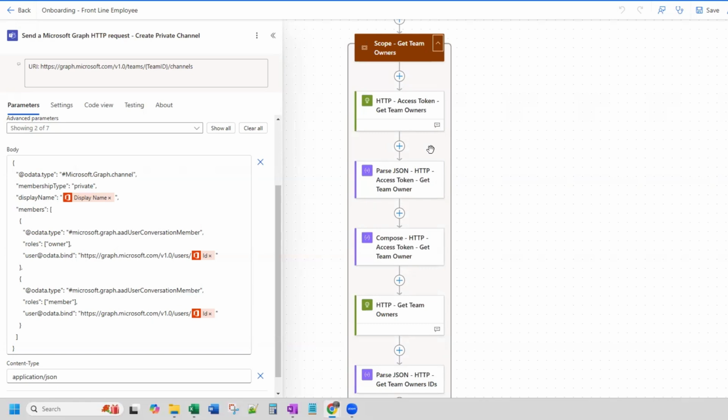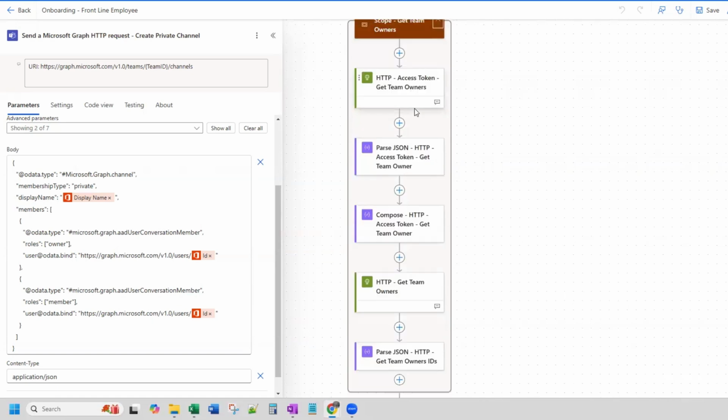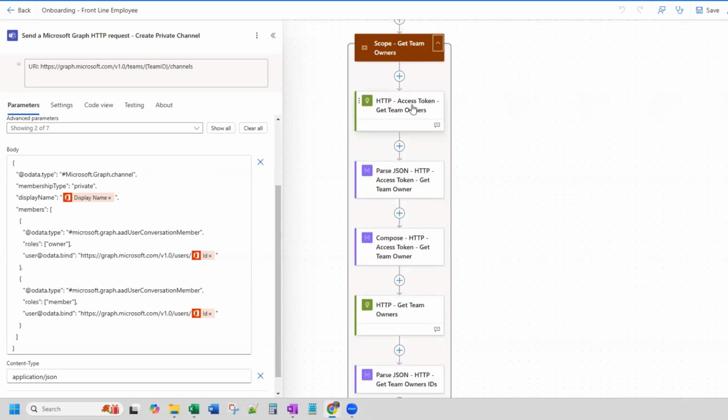Not everybody needs to be in there. We're making it private because we're setting certain permission levels, right? So all of these actions here are essentially the HTTP calls to Azure to get the team owners, because there's no native action in Power Automate that allows you to get these team owners. So we call to Azure, we created an Azure app, and this calls to that app.